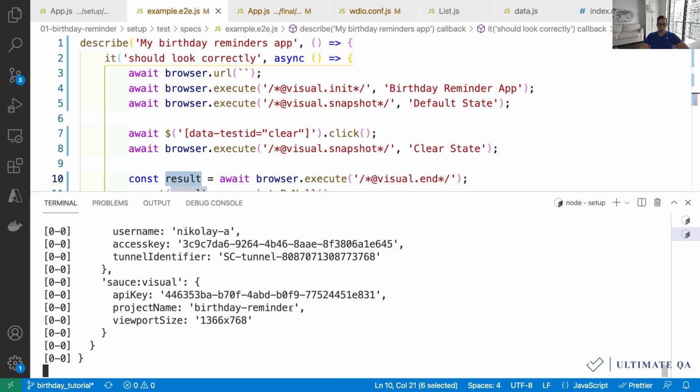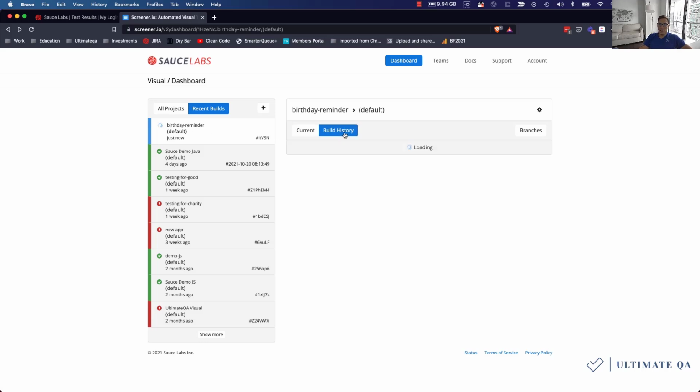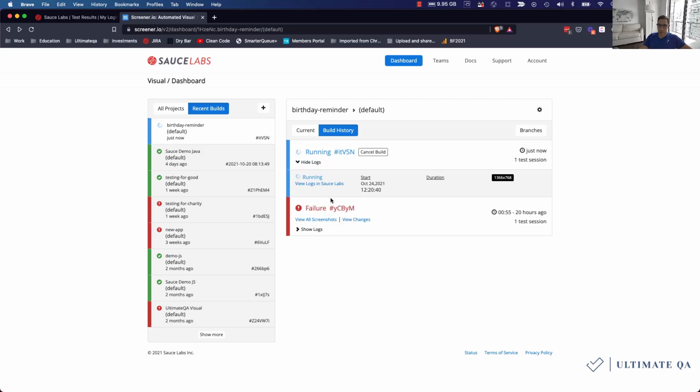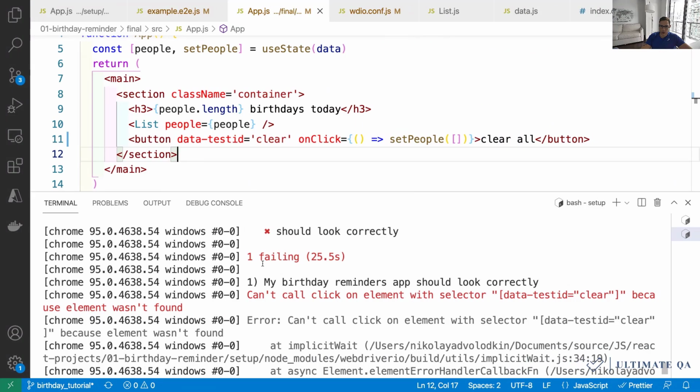It's executing. Let's come back to Screener, and what we'll see here in our birthday reminder is that currently there is a session being executed. It's running on this resolution. Here's some information about it, and in a moment, I'll show you what comes out of this. I made a quick error. There should be 2 new states. Let me show you what happened.